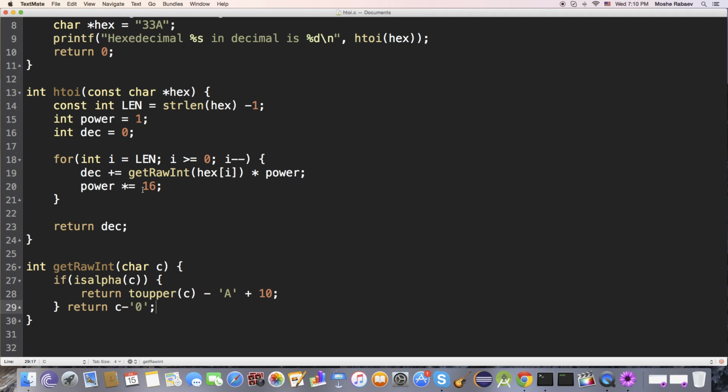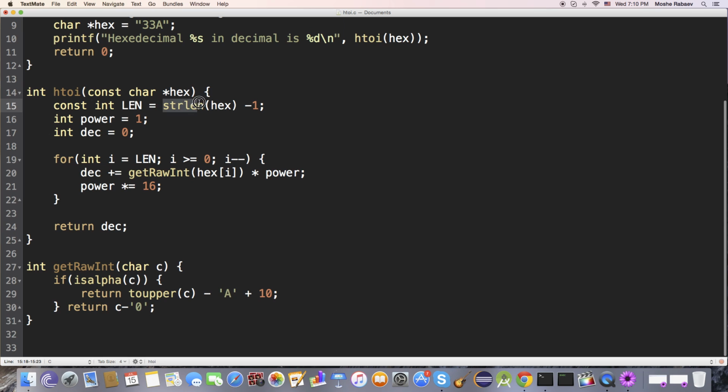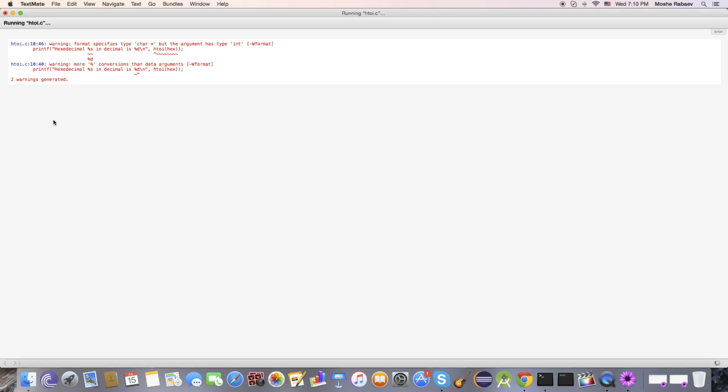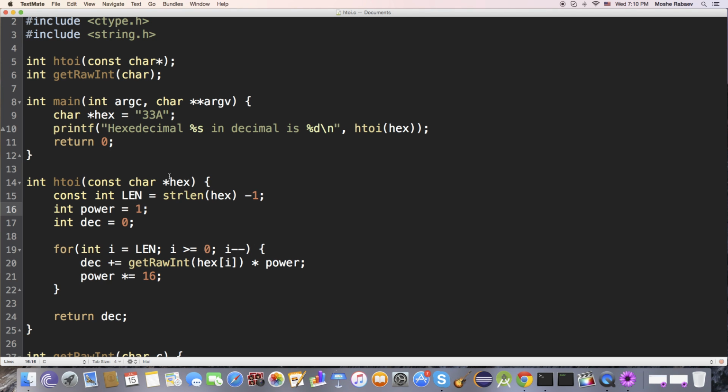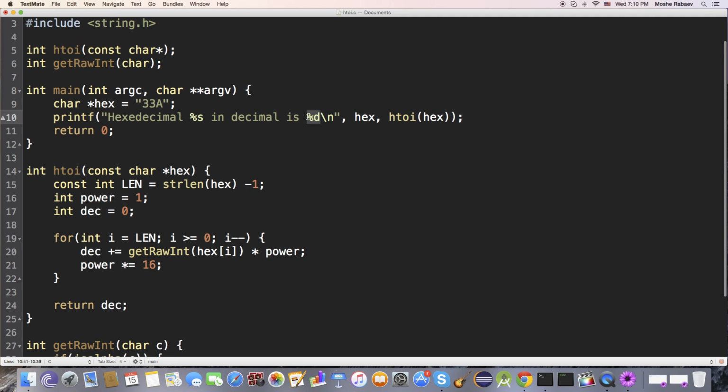Given all this, we also have to include the string library because we're using the function strlen. Now we will run this program. We have a segmentation fault. This error is because we didn't pass in hex as an argument to printf; we have two conversions, a string and a decimal, so hex has to be passed. Now let's run it, and we see that hexadecimal 33A in decimal is 826.